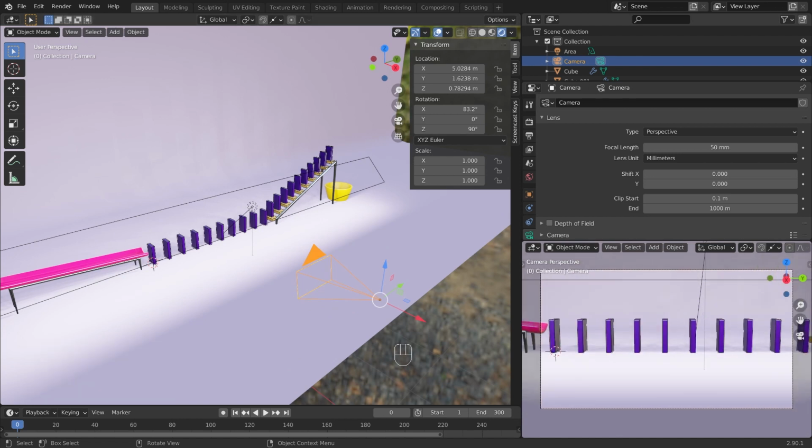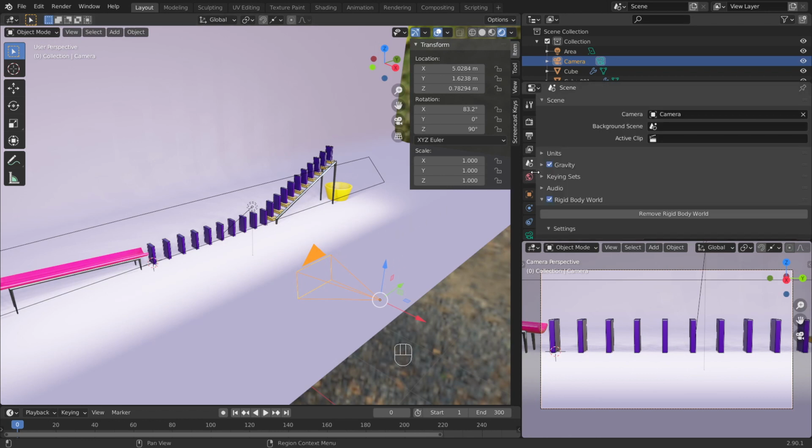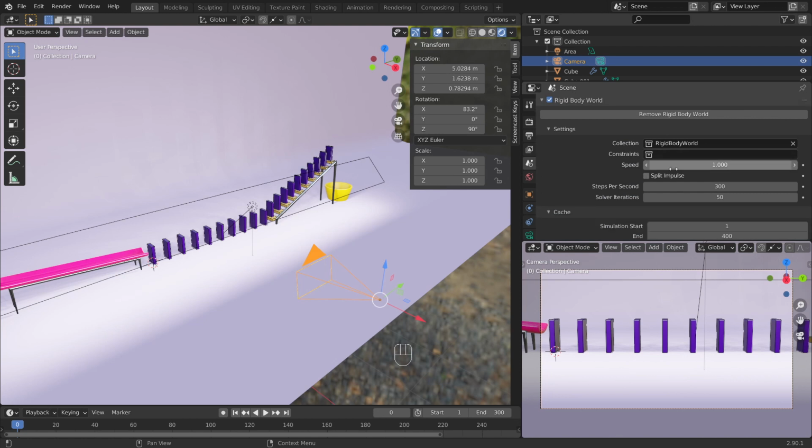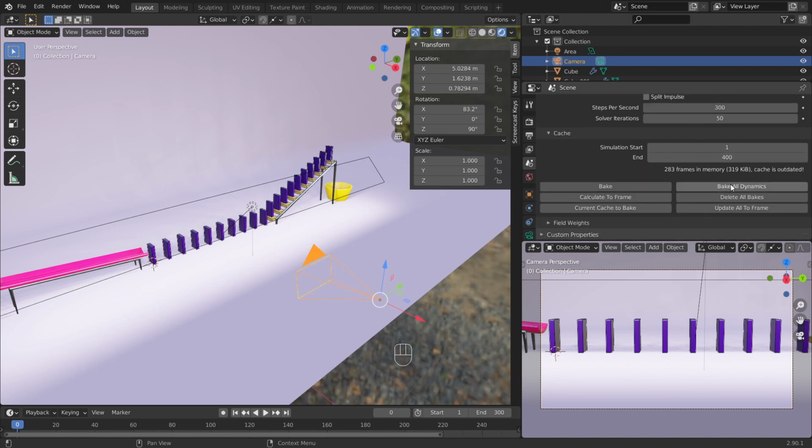Now let's make our camera actually follow the rolling marble and the falling dominoes. First I'm going to open the Scene tab and scroll down to Rigid Body World Settings. As I was working in my simulation, I started to realize that everything's a bit too slow. Luckily my Rigid Body World has a speed setting, so I'm just going to double the simulation speed. After that I'm going to scroll down and click on Bake All Dynamics.